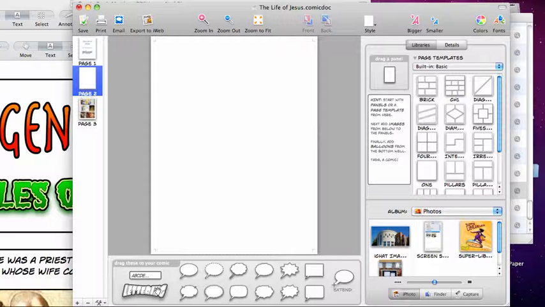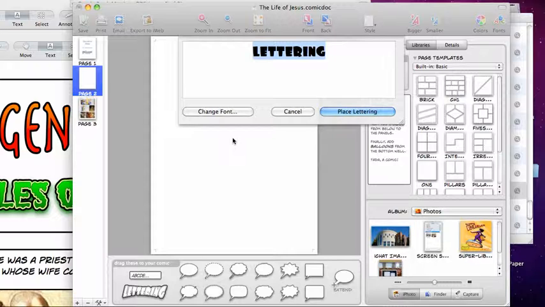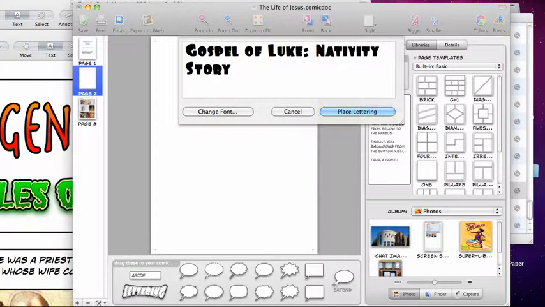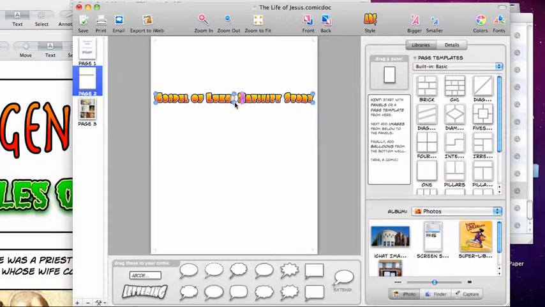What you usually see the students do is grab one of these and just drop it down. The whole point of the project is to focus on one of the Gospels and what the Gospel writer is trying to say in this nativity story. So usually the students will title it the Gospel and then the nativity story, or something along those lines. So we'll go with Gospel of Luke, nativity story. Or you can go with something different, like Luke's nativity story, that type of thing.